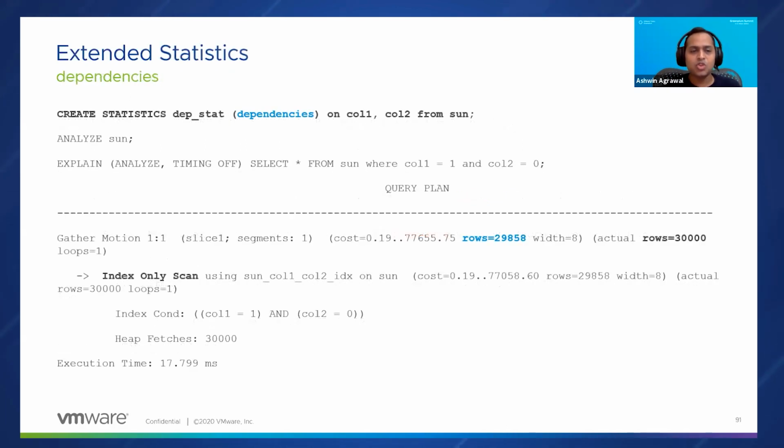What this feature provides is that as a user, you can say CREATE STATISTICS. The type we are giving is dependencies. If no argument is given, it will create all three types of statistics. We are saying create that statistics on column one and column two. This is a one-time create command. After that, every time you run analyze on this table, along with creating statistics for single columns, it will also create stats for this dependency on the correlated columns.